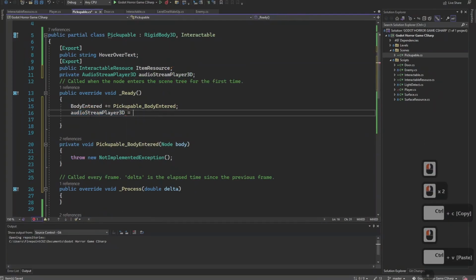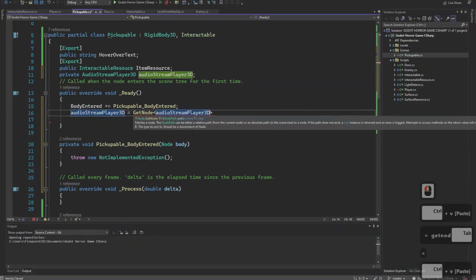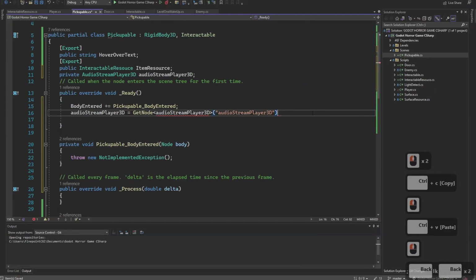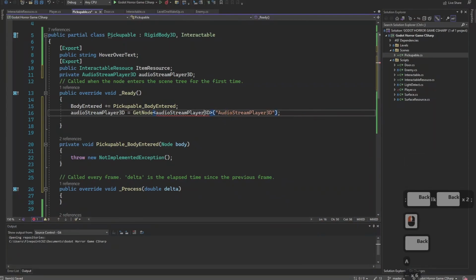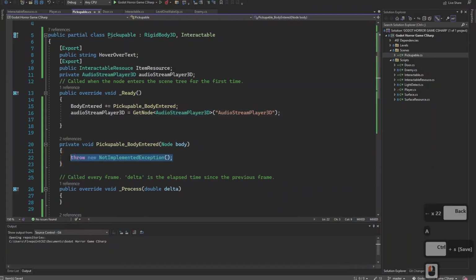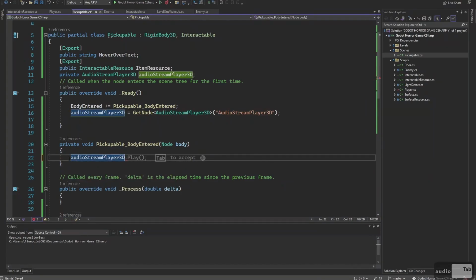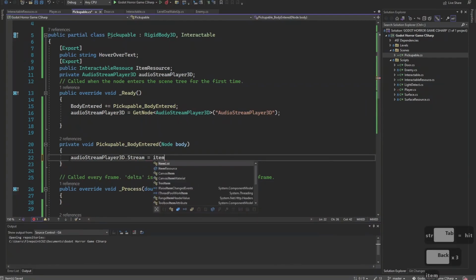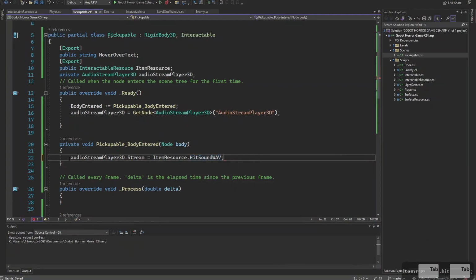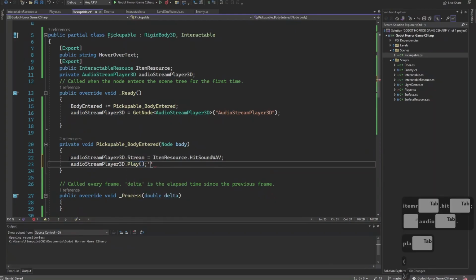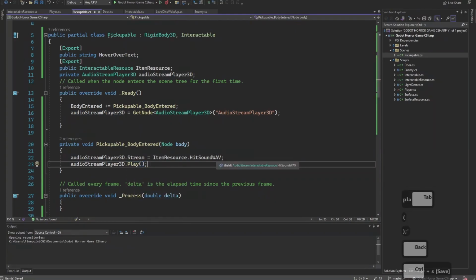And we'll paste this in is equal to get node audio stream player 3D, and then we'll just change this to capital A and capital A. And there we go. And now we can just come in here and play our sound. So we can just say audio stream player 3D dot stream is equal to item resource dot hit sound wave, and then audio stream player 3D dot play, and that'll play our sound. Simple enough.